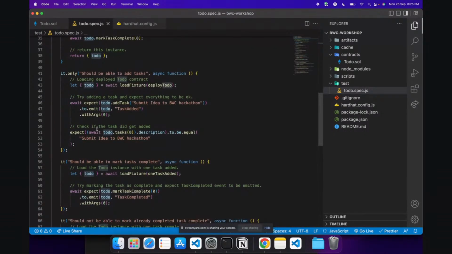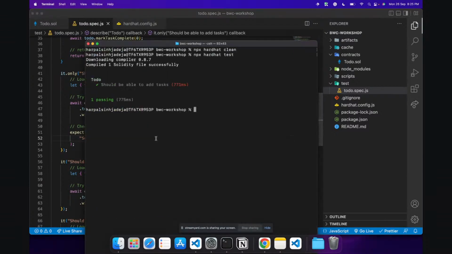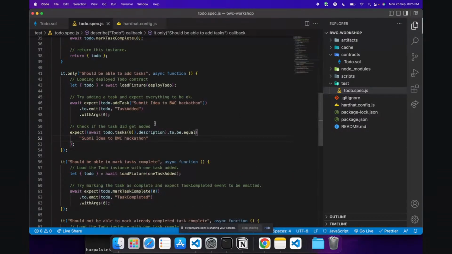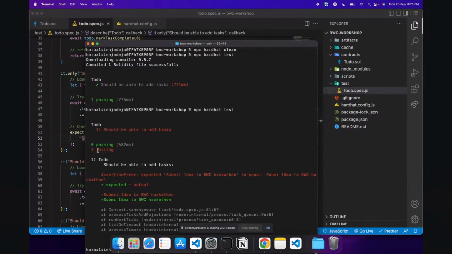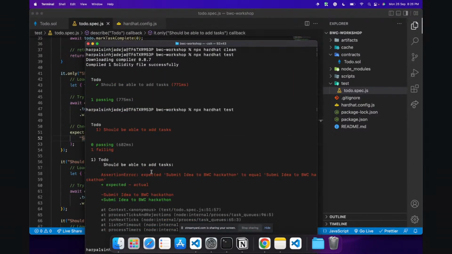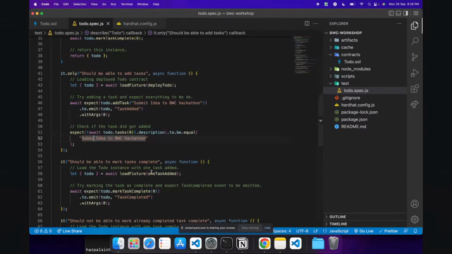Now let's say I make a small change, and let's see if it executes. Do we get a pass again? We don't, right? It says assertion error. Expected submit idea to be display hackathon to equal to submit, right? Basically, we get an error because we are expecting this statement to be equal to this statement, which is not true, right? And that's why it gave us one failing. So it gives a pretty good description of why the test failed, right?